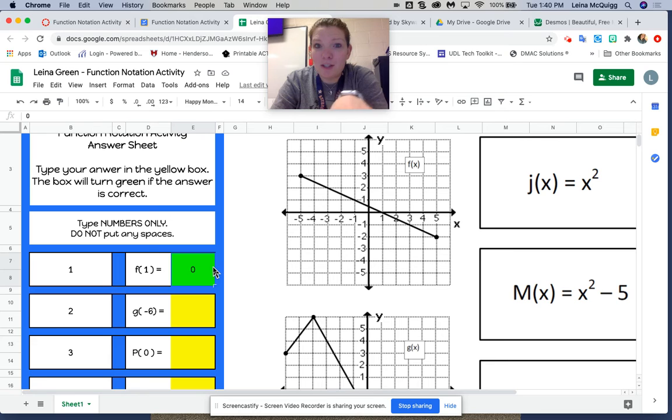So you guys should get all these questions right, okay? When I go to grade these, they should all be green. If they're not green, then send me an email and say, Miss Green, I can't figure out this one. Or send me a message on Remind and say, Miss Green, I can't figure this one out. What am I doing wrong, okay?